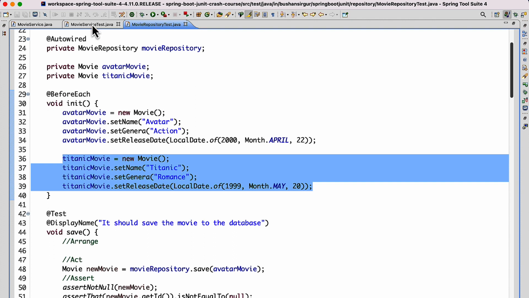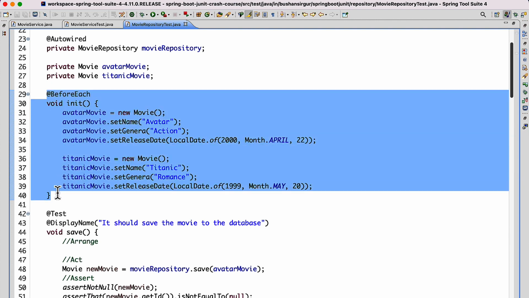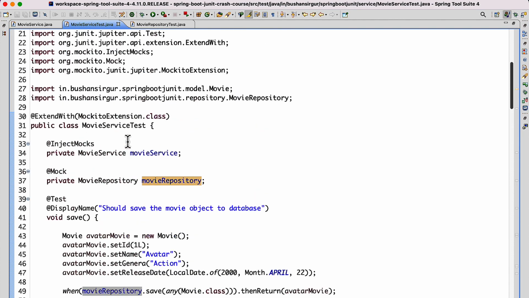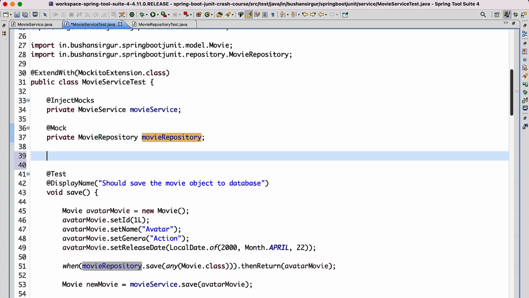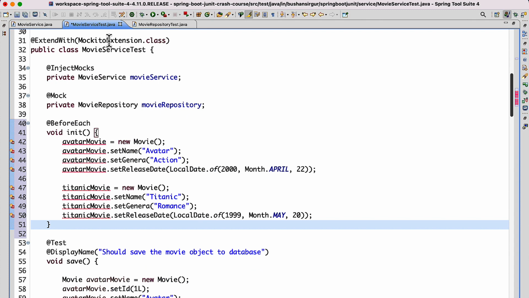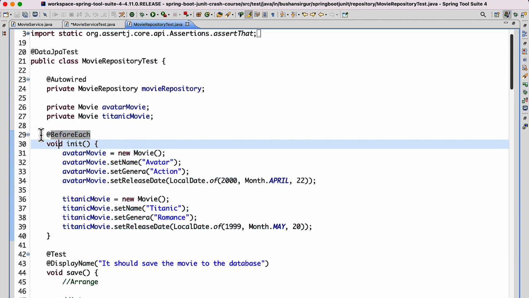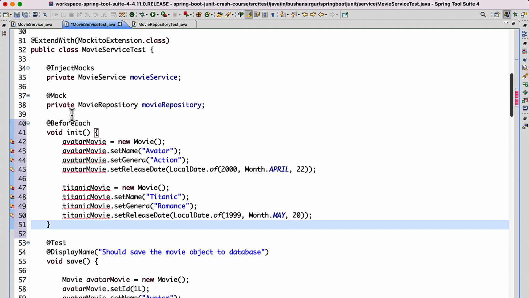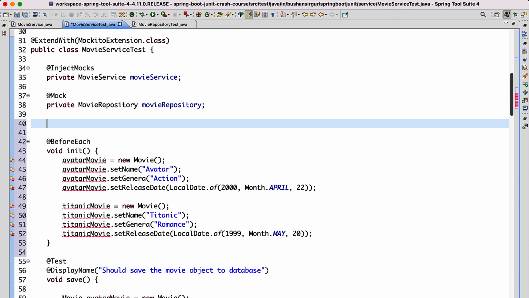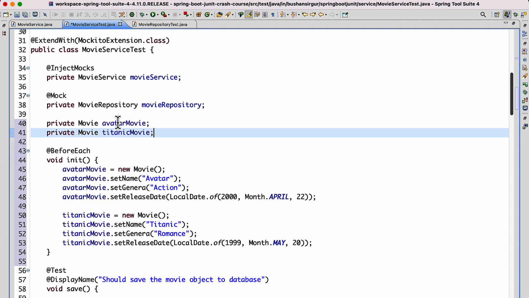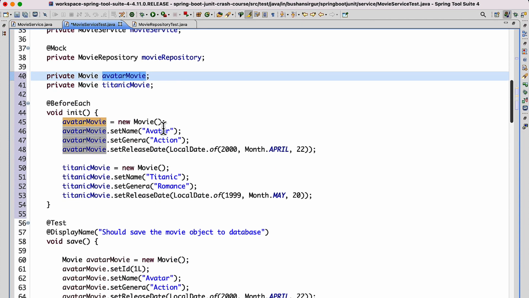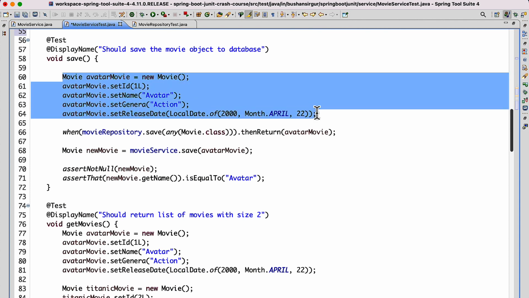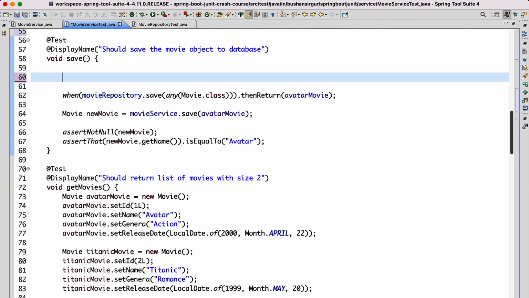So let's do that. I'll just copy this, and inside the movie service test at the very top, paste it. And also let's go to this movie repository test, copy these private fields and paste it. Now we get the two objects, the avatar movie as well as the Titanic movie. So now we can get rid of all of this. So let's get rid of this.